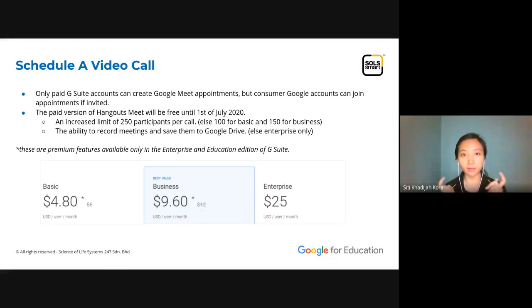But right now, Google is giving it out free until the 1st of July. So these paid customers, basic, business, and enterprise, can now run their Google Meet with up to 250 participants, and they can record their Google Meet, which previously was for enterprise only. So they can also record their meeting. Again, these features are only for paid customers. Whether it is enterprise or education depends on their plan.